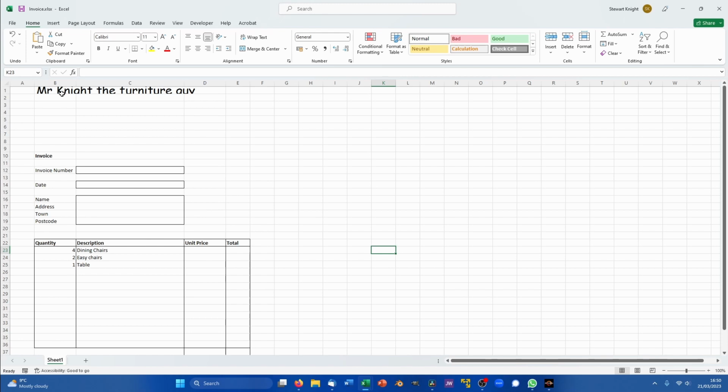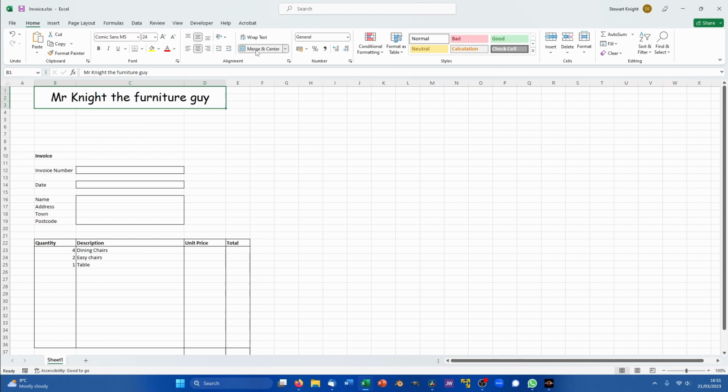So I'd written Mr. Knight, the IT guy, in cell B1, but obviously that doesn't fit properly, so I'm going to go to B and I'm going to highlight through to, I don't know, let's say D3 here, and just merge and center so that Mr. Knight, the IT guy, is bigger and in one box.